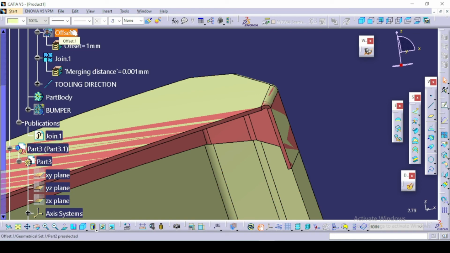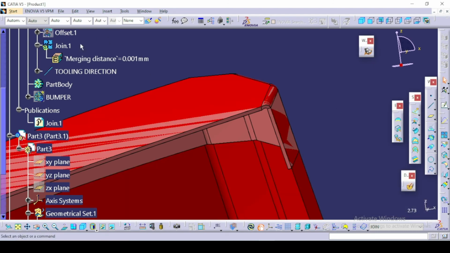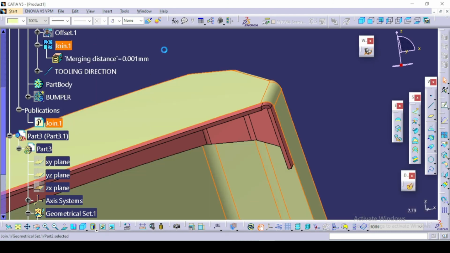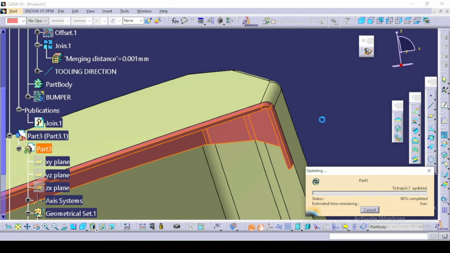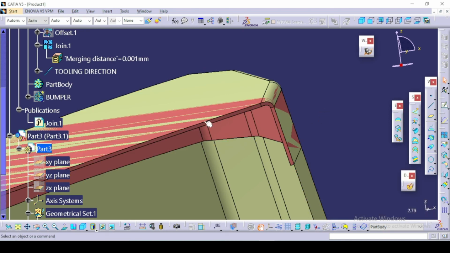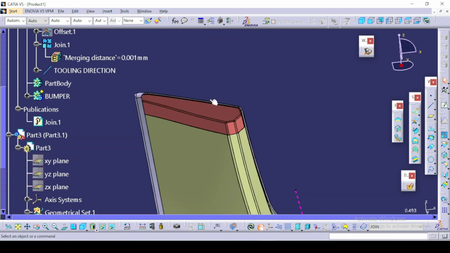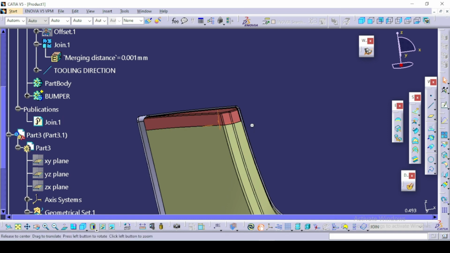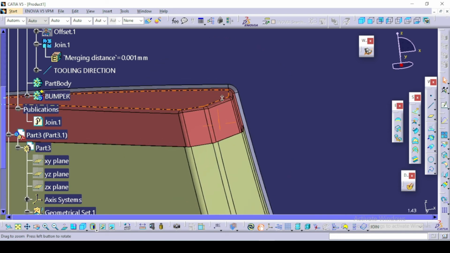If I make it again 0, this will also update. I just need to go in this part and just say update. You see everything changes. So this is how it works. This is the reason why we use publication, so that we can copy paste it as a link to another part and make things parametric.